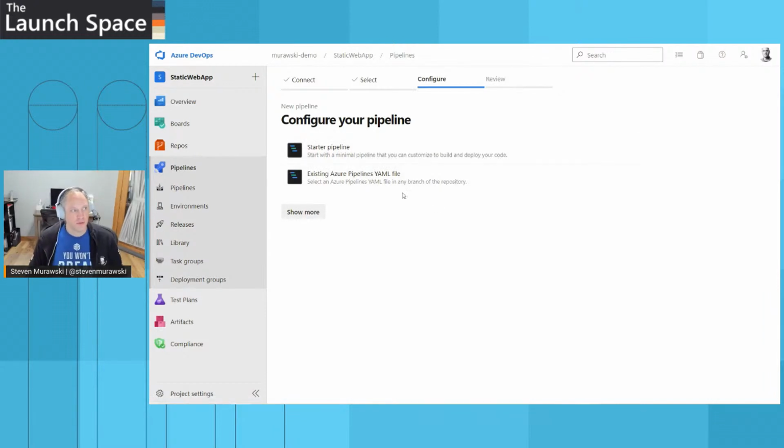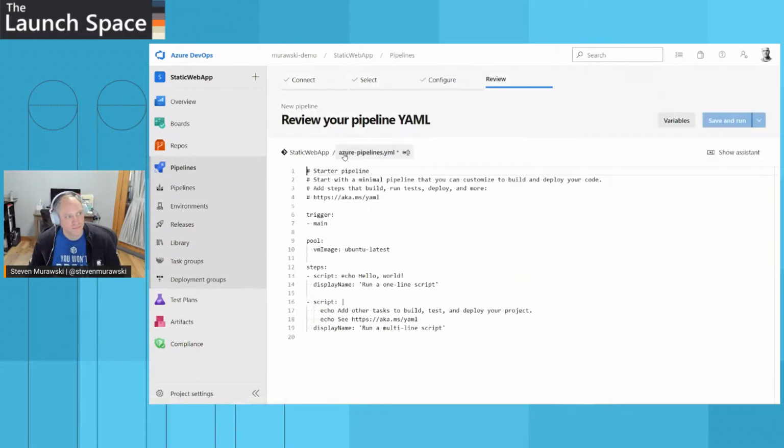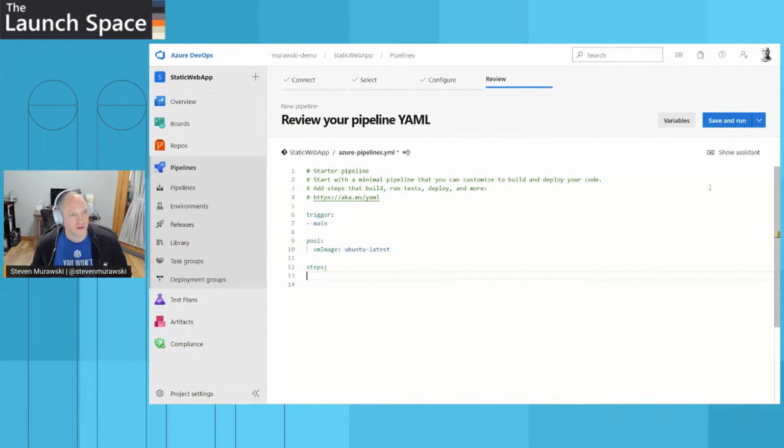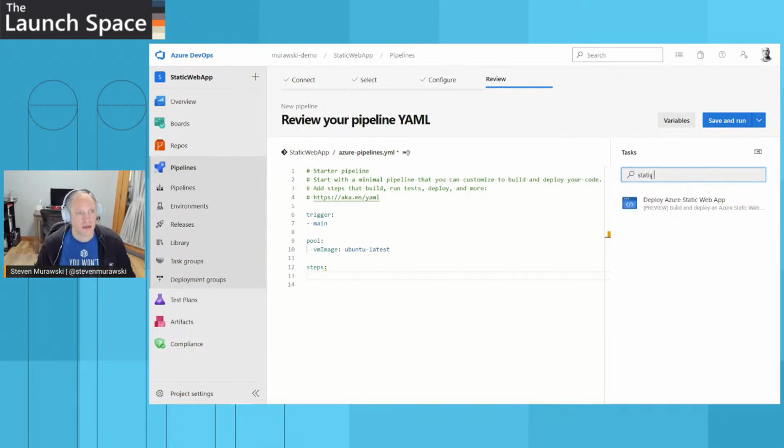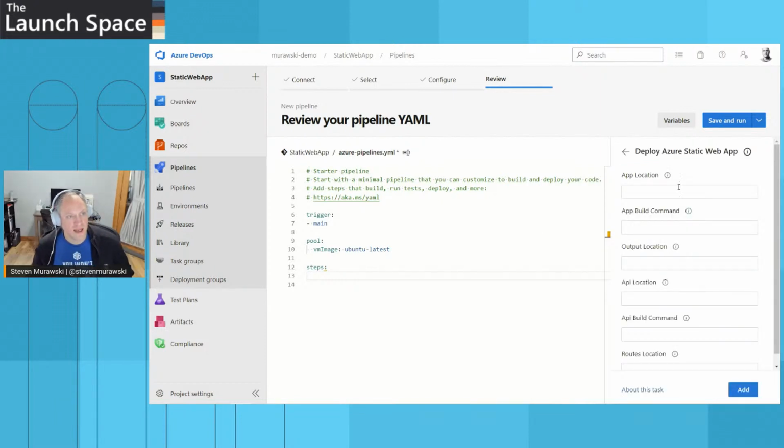Let's go with the flow here. I want to go with a starter pipeline. And it shows me some example steps that I might want to run. I don't really need those, so I can get rid of that. But I do like this assistant because it helps me find the tasks and then helps me set up the syntax that I need for them. I can look for static web apps, and looky here, we got the Azure Static Web App deploy task here. So the app location is just going to be the root.